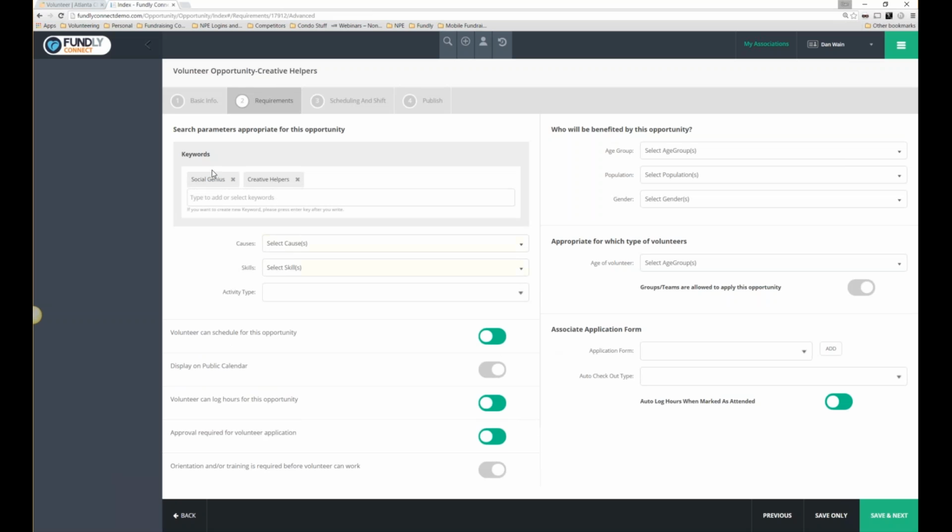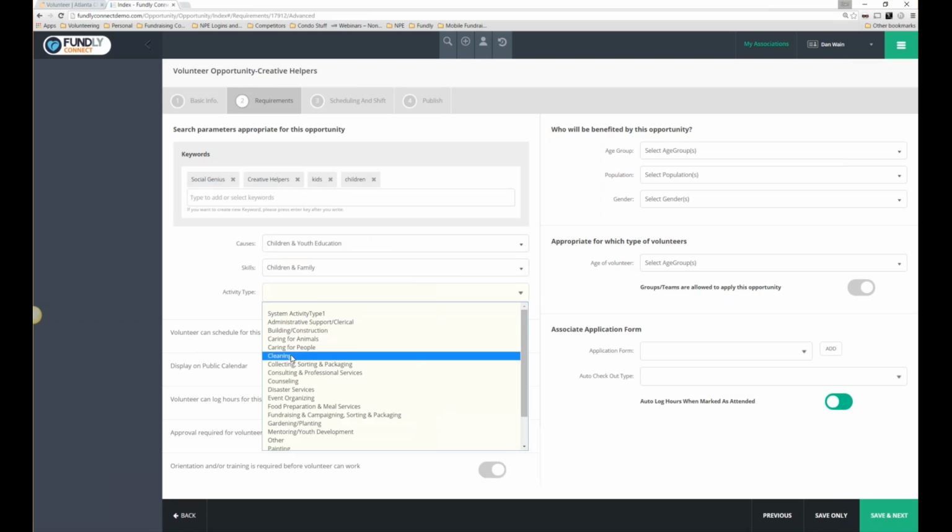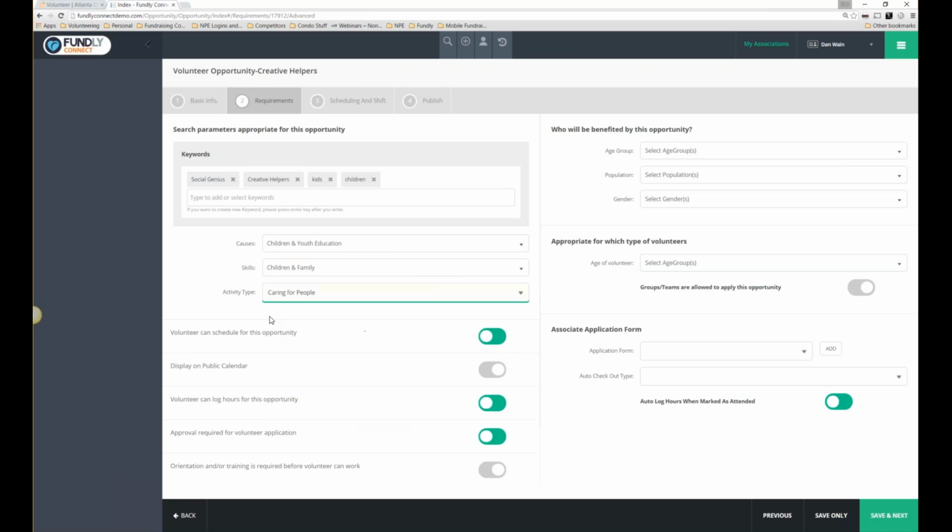It automatically puts in the keyword of your volunteer center, which I signed up as Social Genius, but I demo as Atlanta Charitable Society, and then the name of the opportunity. But maybe kids is a word that you want people to be able to search and find this opportunity, or children if they're doing a keyword search. You select the cause and the skills. And then you have some different options.